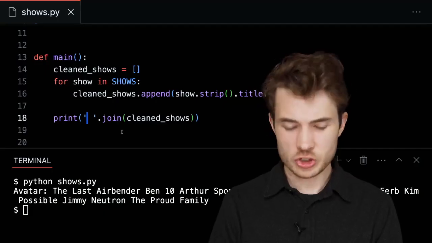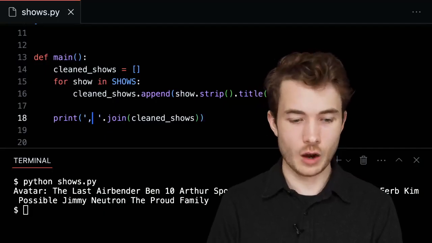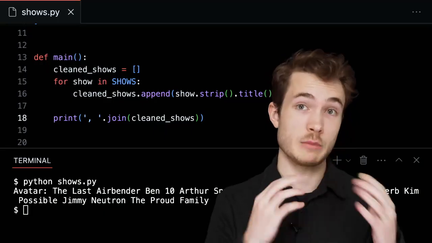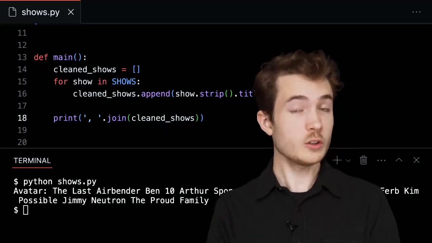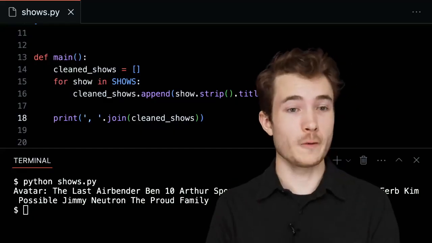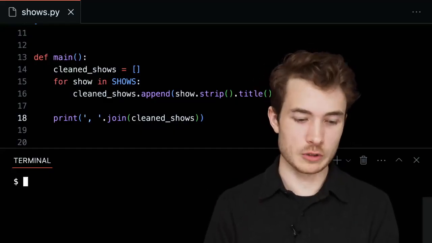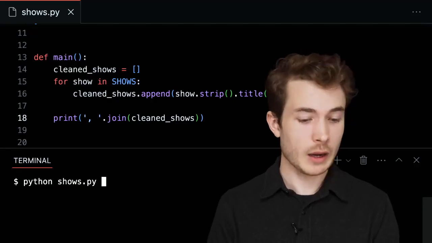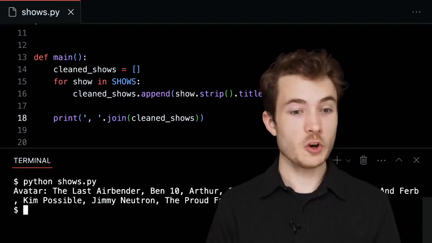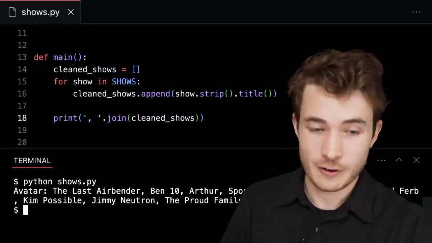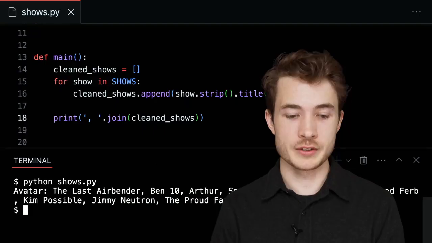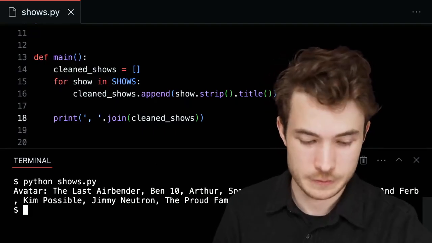Now, let's actually change this to something like a comma. We could then have the name of the show, comma space, a new show, comma space, a new show, and so on. I'll go down below and run python shows.py, and we'll see down below a list of these shows now better formatted with commas joining each of them together.